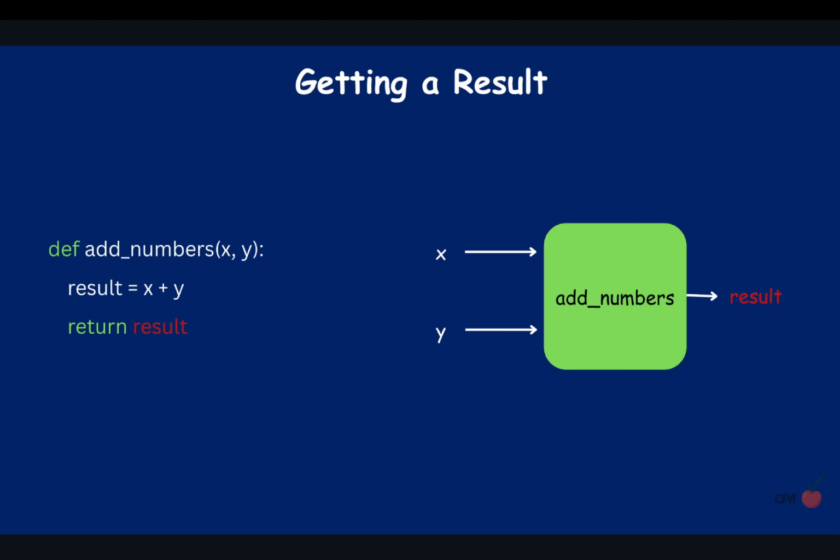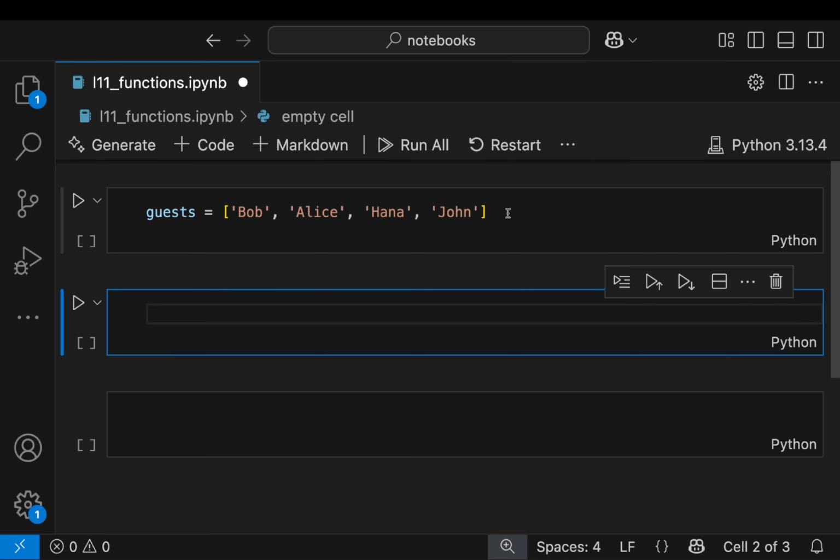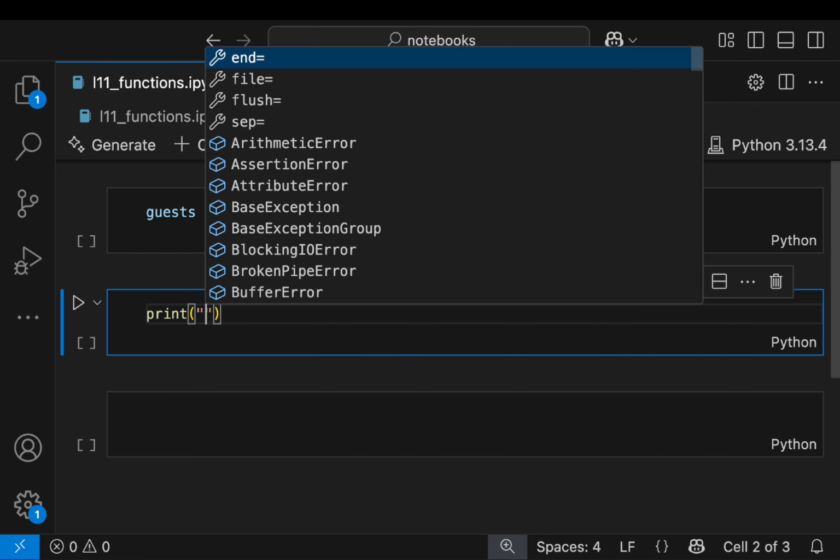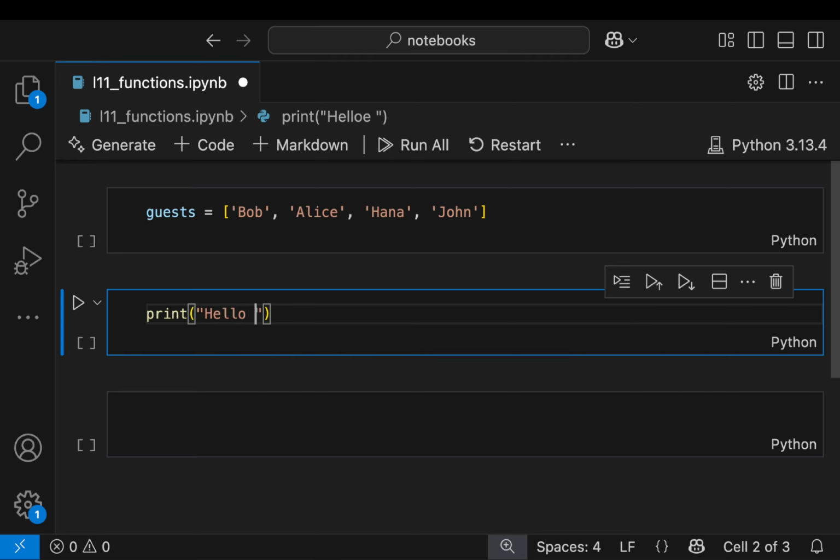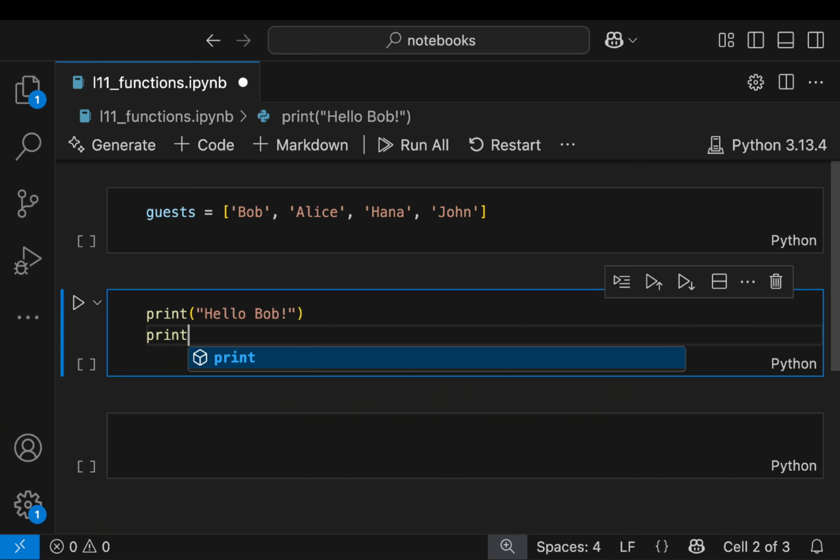All right, enough talking. Let's start writing some functions. All right, here I have the list of our guests for the party. Let's send an invitation to each guest. So we would do print hello Bob, and we will also say print welcome to the party.